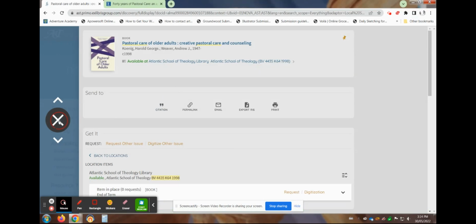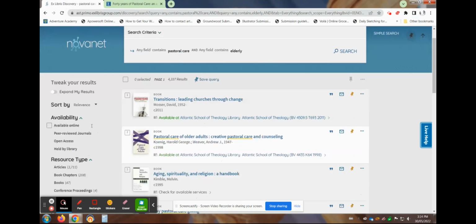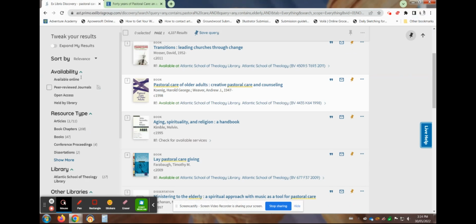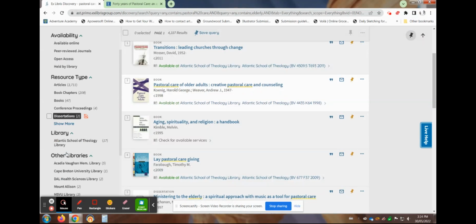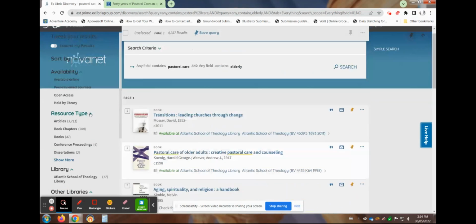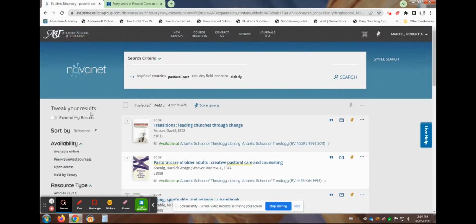I'm going to take us out of this record and just again show you right here how to tweak your results. If you don't want print books, you want to see what's available online. Maybe you want to know only the resources that are held at the AST Library. Do you want articles? Do you want conference proceedings? So there's a lot to explore in the catalog. This has just been a sample of a basic and a more advanced search and what an ebook or an electronic article might look like once you've retrieved it.